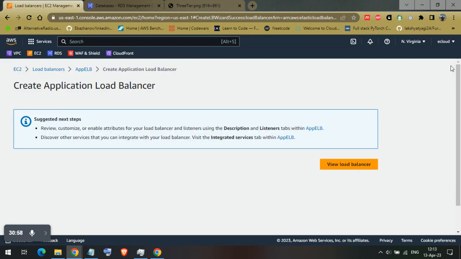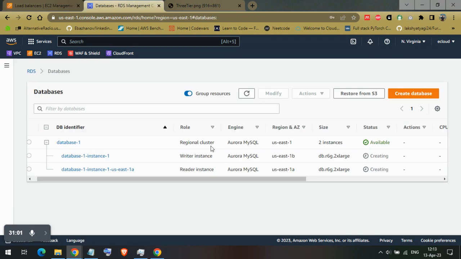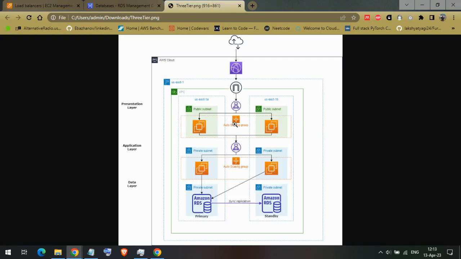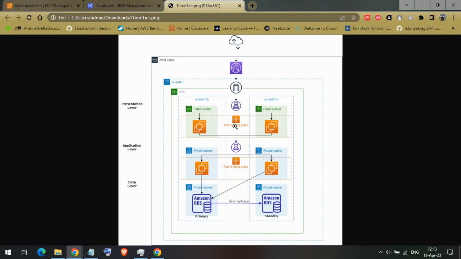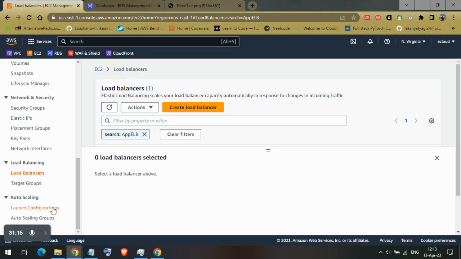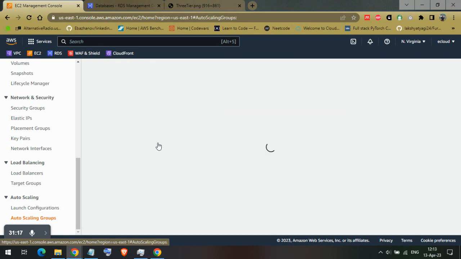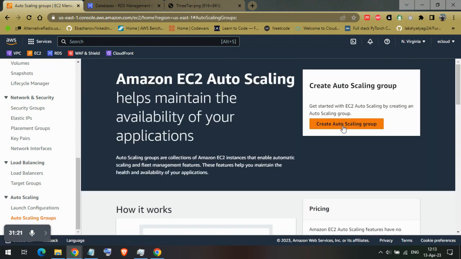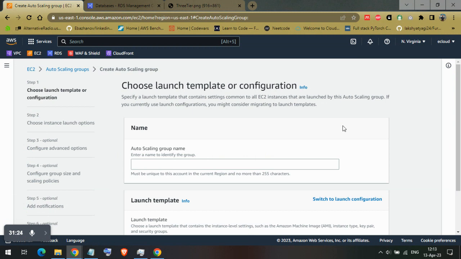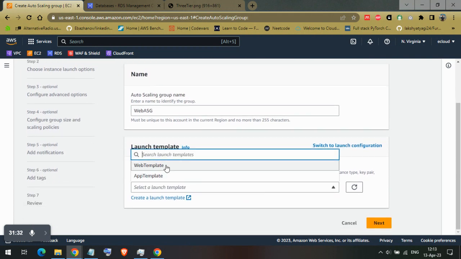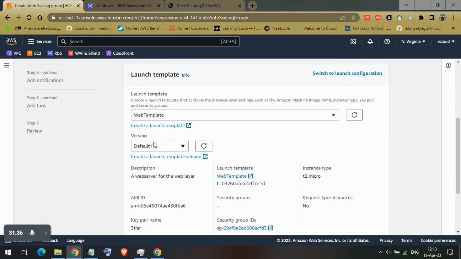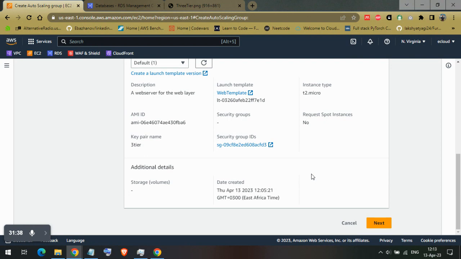So the final piece in our puzzle now is the auto scaling group, with which we should be able to right size our instances based on the parameters that we set and in the right layer. So you can go over to the auto scaling groups. And maybe the first thing that I can create is the web auto scaling group. So maybe I can call this the web SG that will scale our web instances. For the launch template, I will specify the web template. Then I can leave it as the default version and the rest as the same. I can click on next.